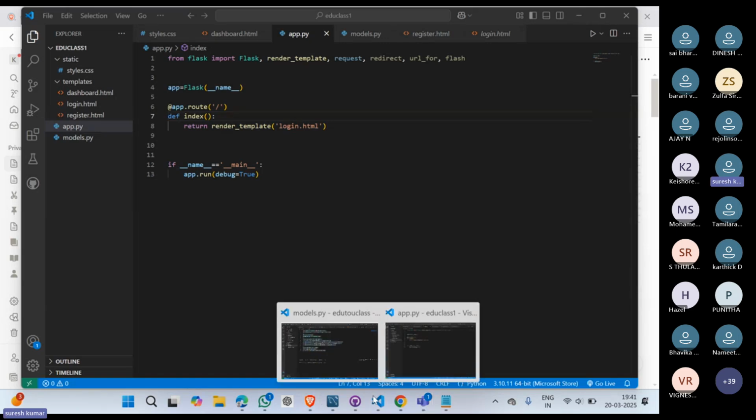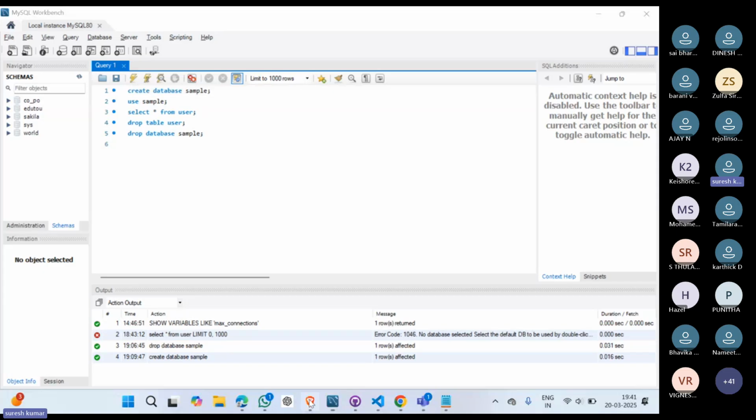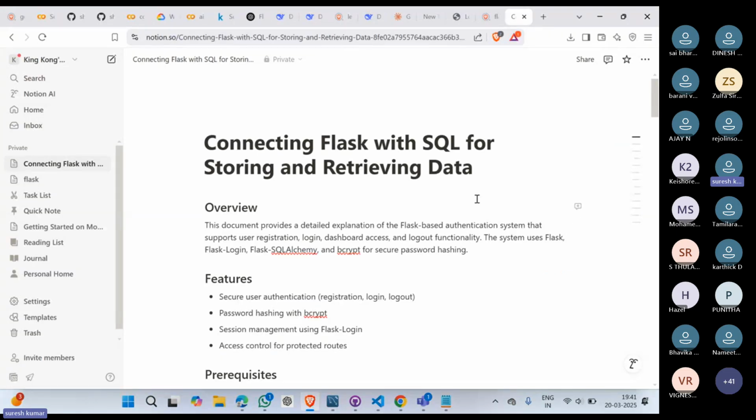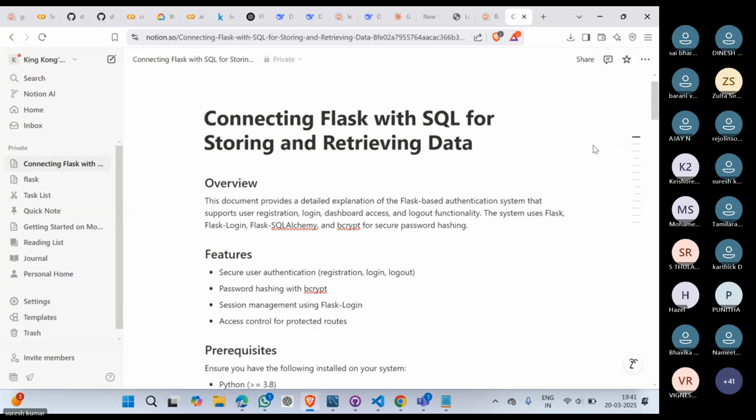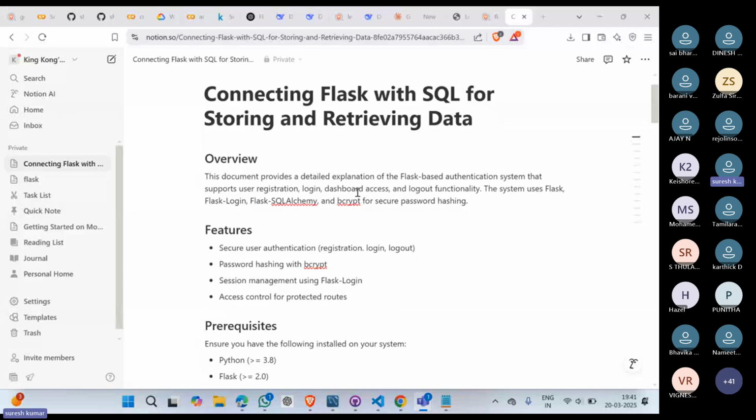So, guys, myself Sheikh Mohammed Ali, and I am a pre-final year student. Today I am going to take a session about how we are going to connect Flask with SQL. Okay, so let's start the session today.